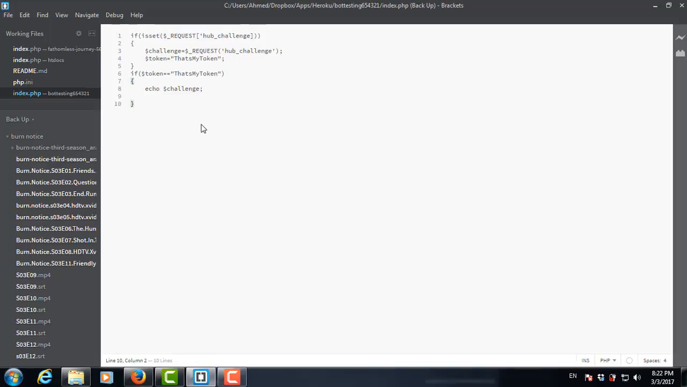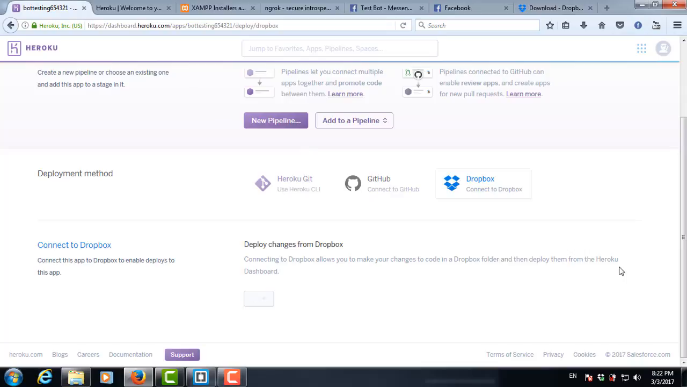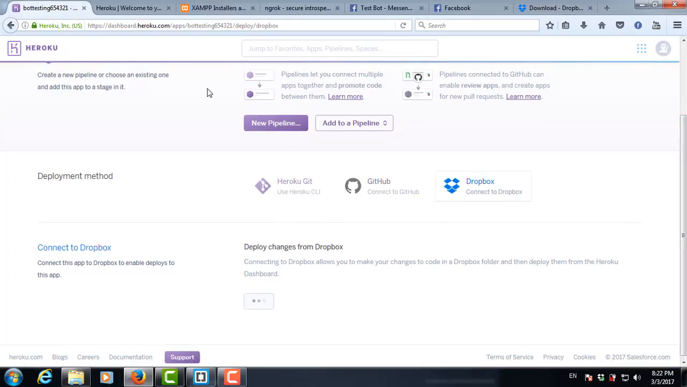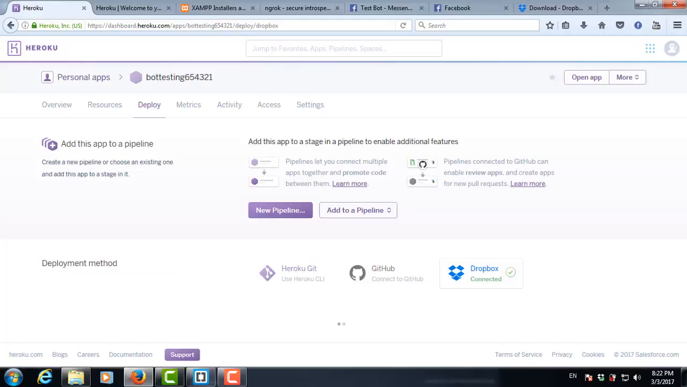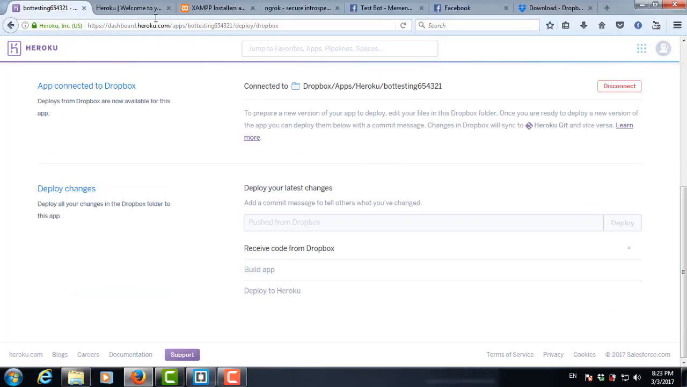Now we've edited that index.php, so we just have to deploy it to the Heroku server. How to deploy it? By doing that. Connecting to Dropbox, as we're connected. So just refresh this web page. Every time I edit the index.php, I have to deploy the changes. So deploy, and then we add our website. We'll build the app and add our website here.